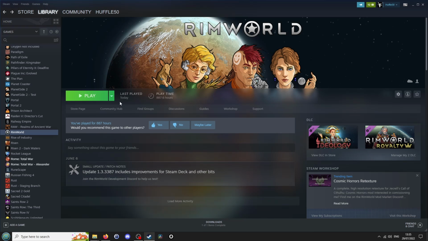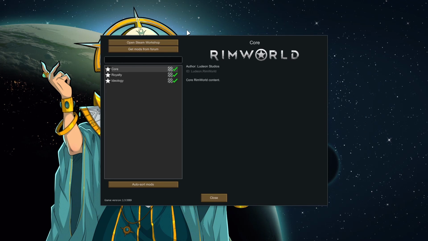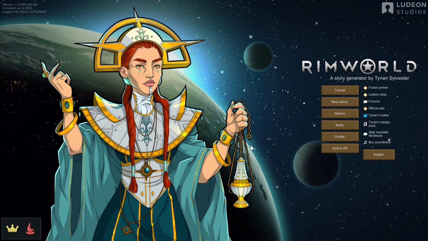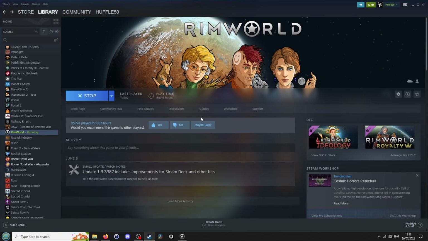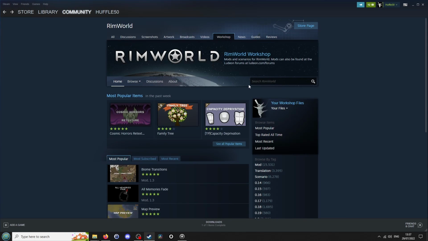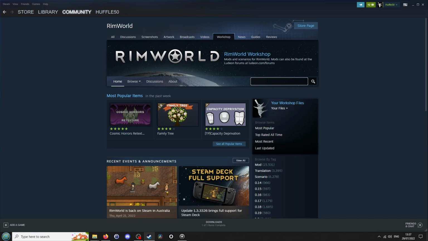All right, and now we have our fresh version of Rimworld, so let's launch that up. If we look in the mods tab here, we can see that we don't have anything. We just have Core, which is the base game, and then Royalty and Ideology are the expansions. So those are all loaded. Now we can leave Rimworld open, and we're going to go back to the workshop. And to start off with, there's 2 mods that we're going to download and enable. The first is Harmony. So you can just search for Harmony.